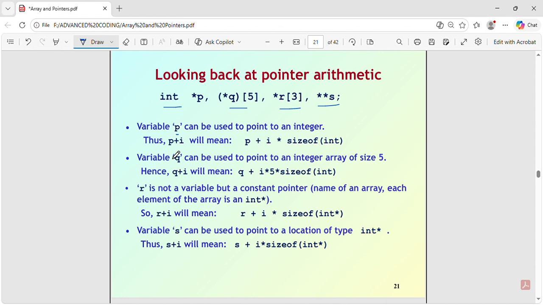p plus i will be what? p plus i will mean p plus i times the size of the data type, here the size of int. We will print the size of int. Variable q can be used to point to an integer array of size 5. q plus i will mean q plus i multiplied by 5 multiplied by size of int. Array of size 5, here it is given.